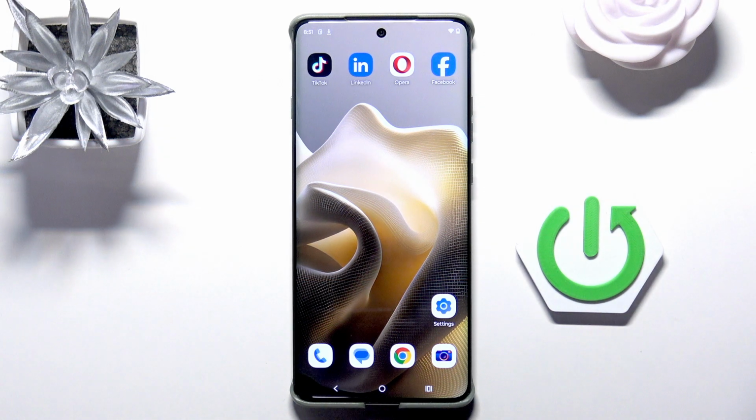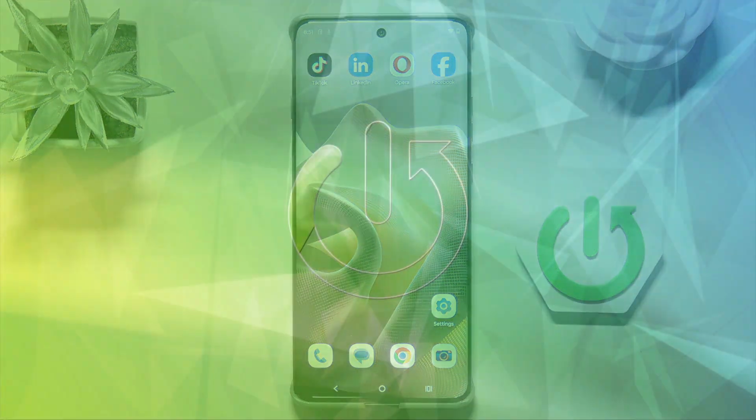Hello, today I'm gonna show you how to customize quick launch on Motorola Edge 60 Pro.